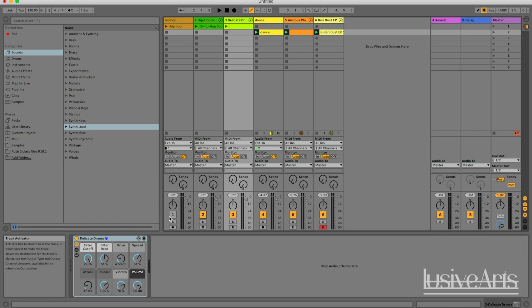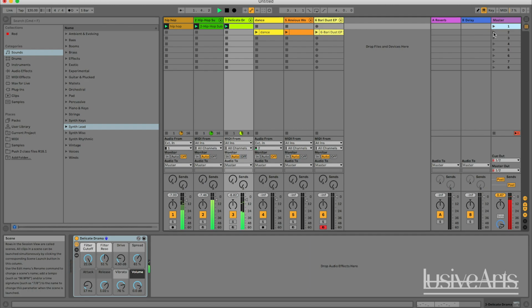Again, I'll just play those two different styles. So we've got the first one, which is hip hop one. And then we got that little housey bop.